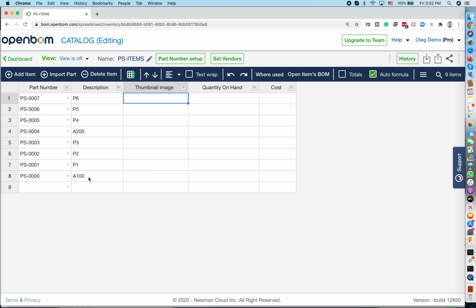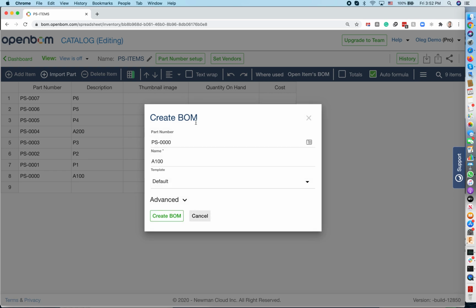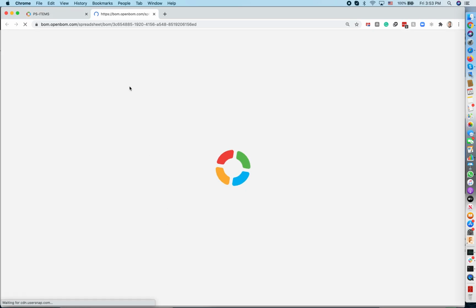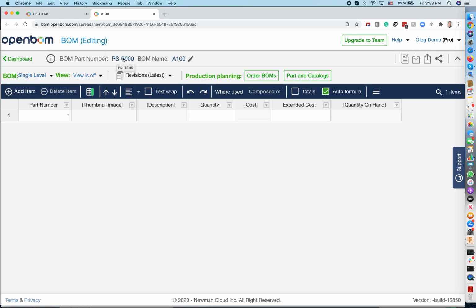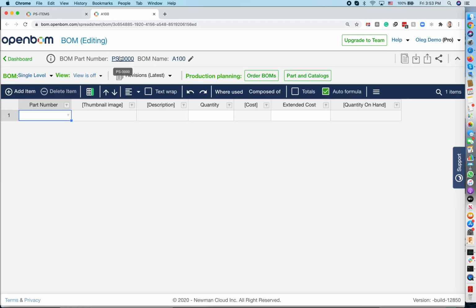But now I would like to create a BOM for this item. Do it very simple with the open item BOM and create BOM. So creating BOM, and I'm using this catalog PS items. So I'll just select this catalog PS items and create bill of materials. So now, as you can see, when we created bill of materials, this part number from the item PS000 is moved to the BOM. Just there is a reminder to you that you're currently looking at the BOM of PS200.